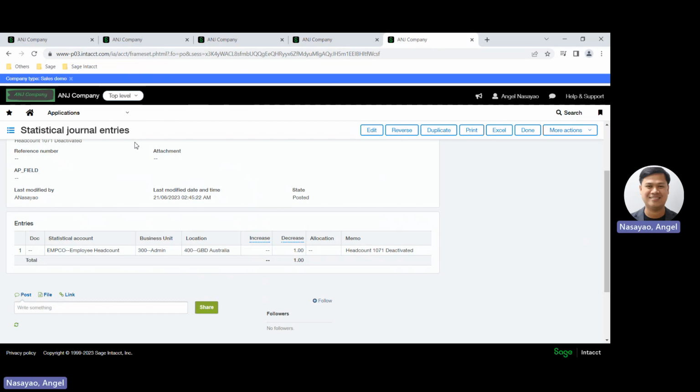The use of smart events in order to create statistical journal entries for you as an increase or decrease, including other dimensions. In this case, we are more concerned about the department to be filled out for reporting purposes. Hope this quick demonstration helps. Thank you.